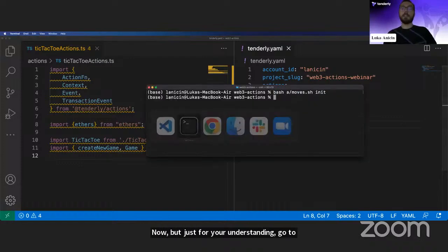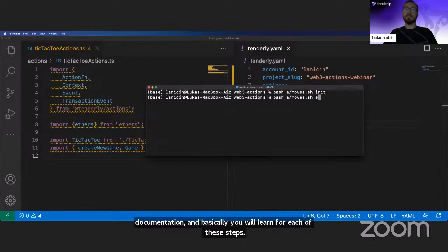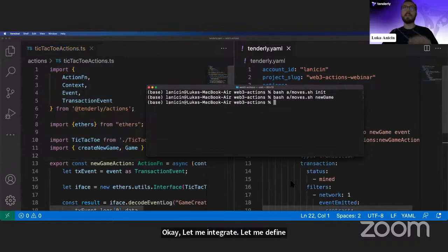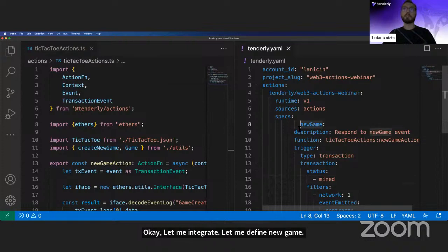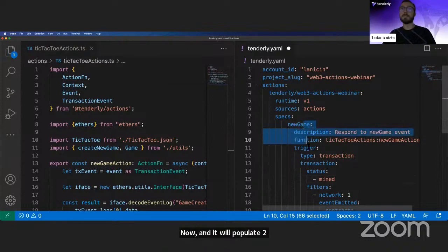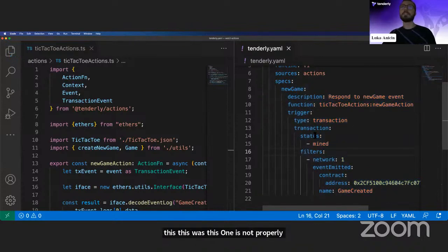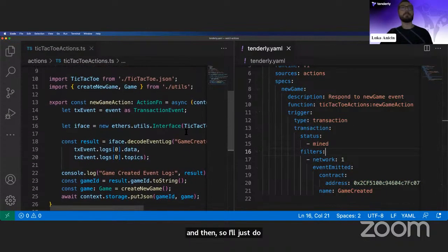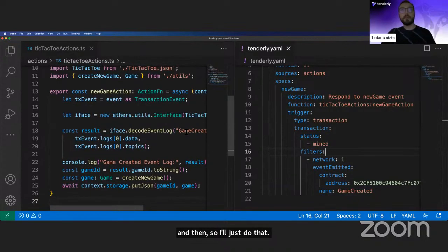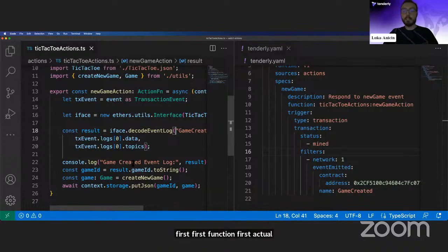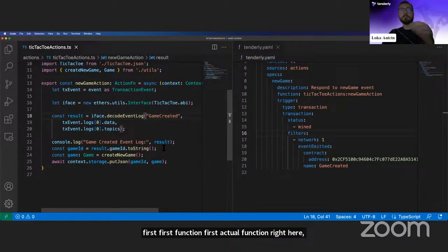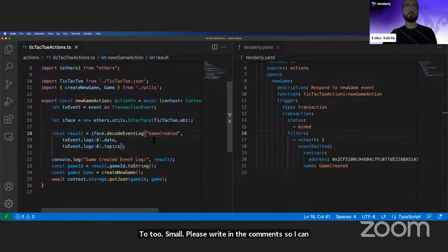Okay, let me define the new game now, and it will populate two things right here. This one is not properly indented, so I'll fix that. Okay, so we have our first action function right here. I'll zoom out a bit so you can see better. If it's too small, please write in the comments so I can check. I can zoom in again.